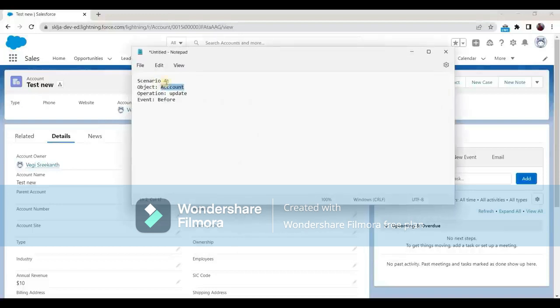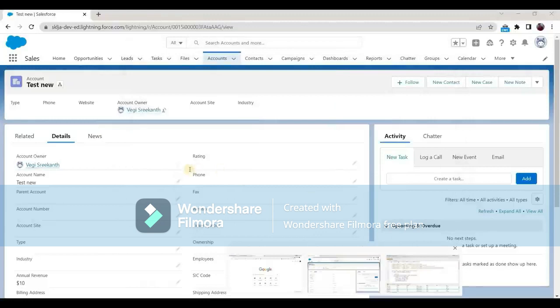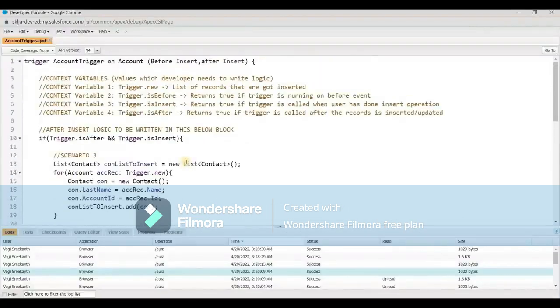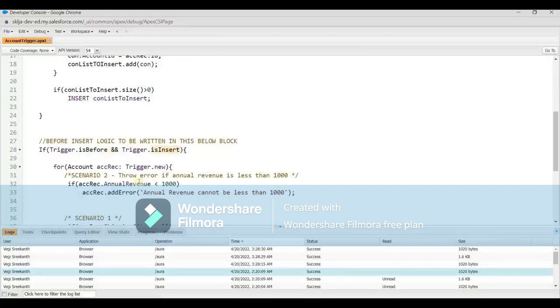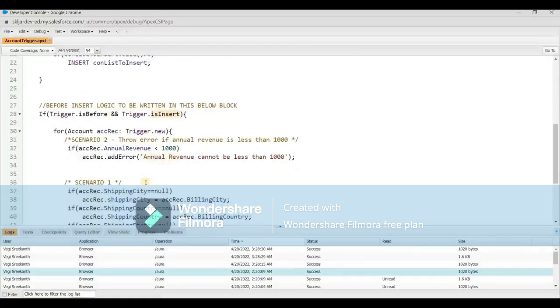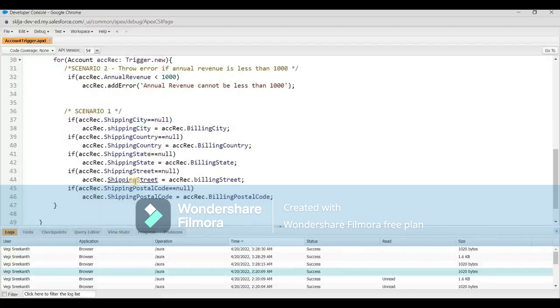So let's see the events again. As per scenario 4, we need to write an account object trigger on the before update event. We already have our account trigger written for before insert and after insert events. We also need to write our before update event in the same trigger. So let's open that trigger. Now we need to write our before update logic here. We already have the after insert logic written for creating a contact, and before insert has been written for two scenarios. One is for throwing an error, the second one is for pre-populating.